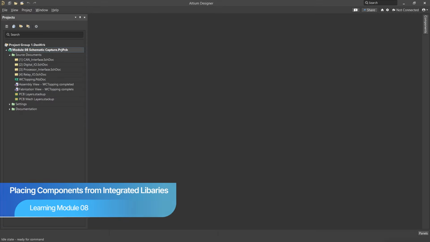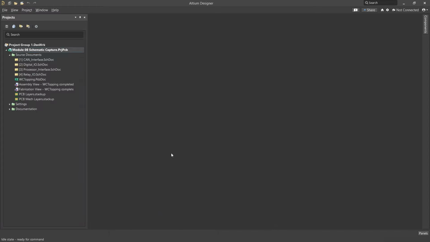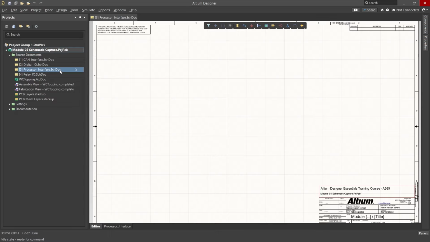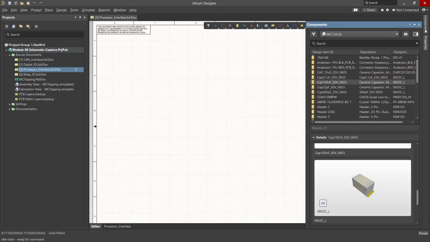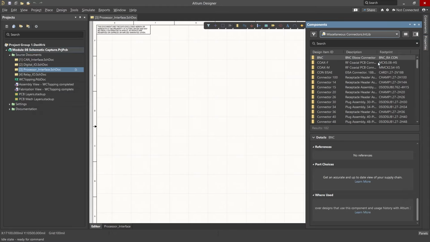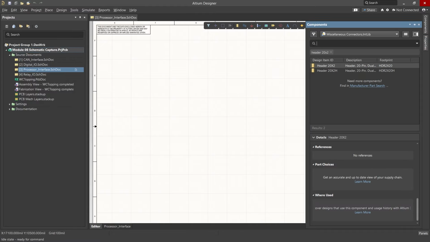Here, we'll show you how to place components from the Components panel using integrated libraries. Ensure the schematic is the active document. Open the Components panel and select the Miscellaneous Connectors library from the drop-down list. Search for the header 20x2 component.